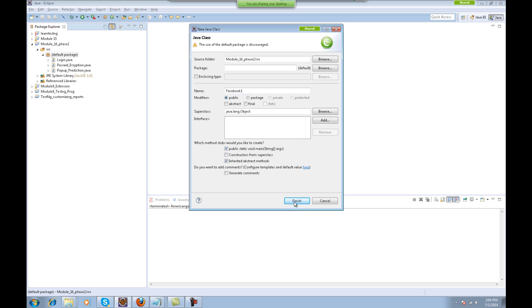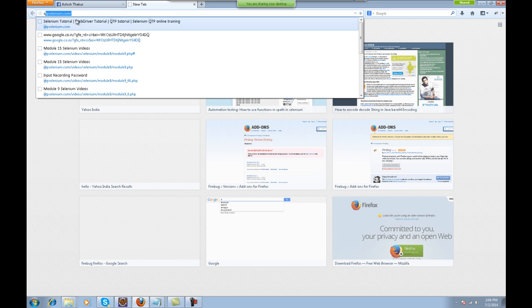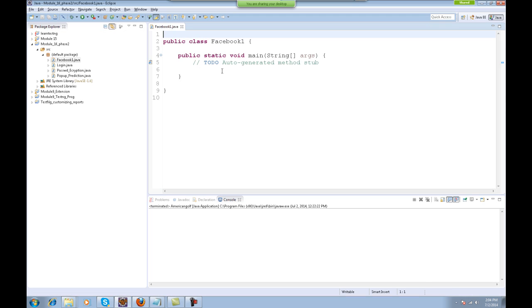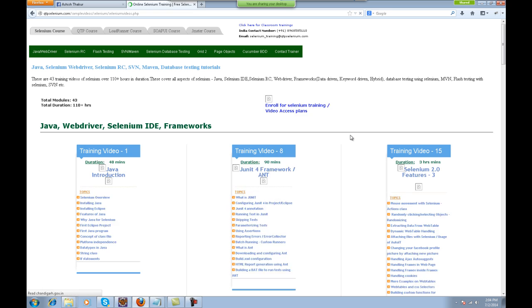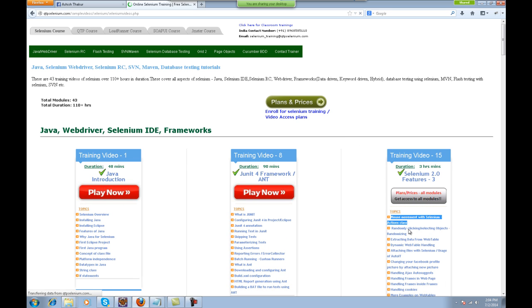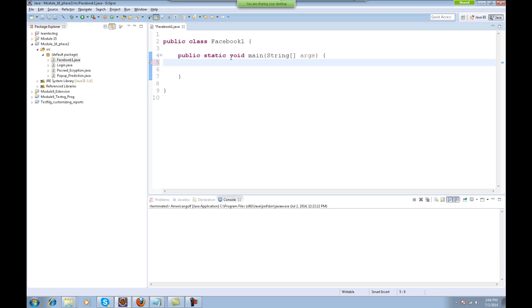Now there are two ways to do this. In module number 15 of my website, I told you how to simulate moving the mouse, and I also talked about JavaScript executor. So basically there are two ways to do this exercise. One is using the Actions class, which I discussed in module number 15. You can use the Actions class to simulate the mouse movement. First of all, let me write the code.